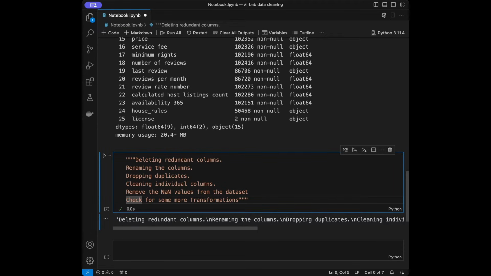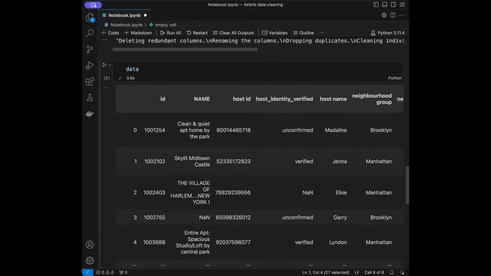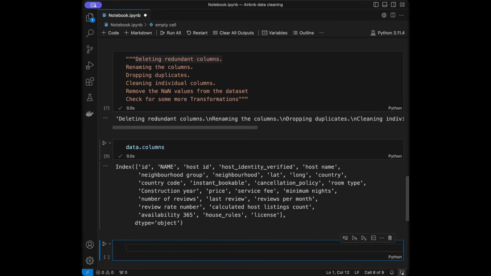I just took this for seeing the steps one by one. So at the first step it says deleting redundant columns, but there's two ways for it. So I'm going to show you both ways. I'm going to call the data, and here's our data. Then I'm going to say dot columns, and from here we are just going to filter our data.